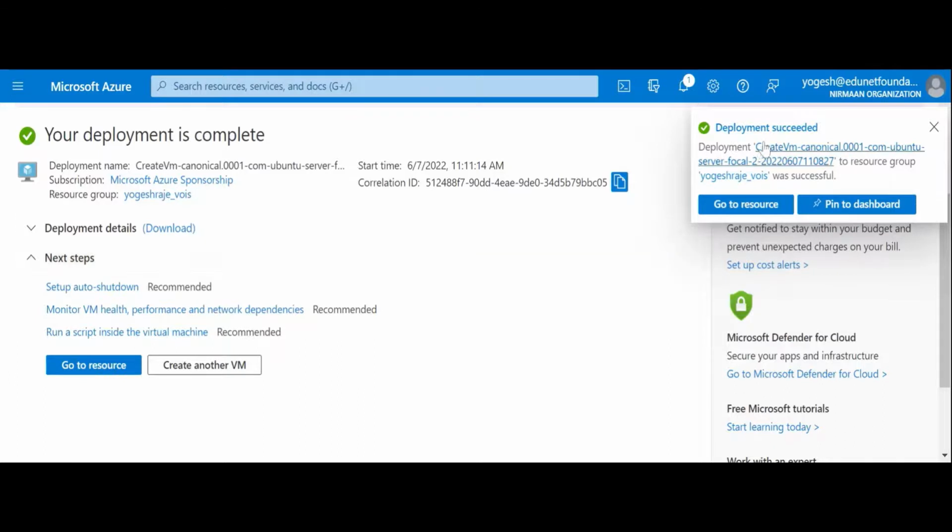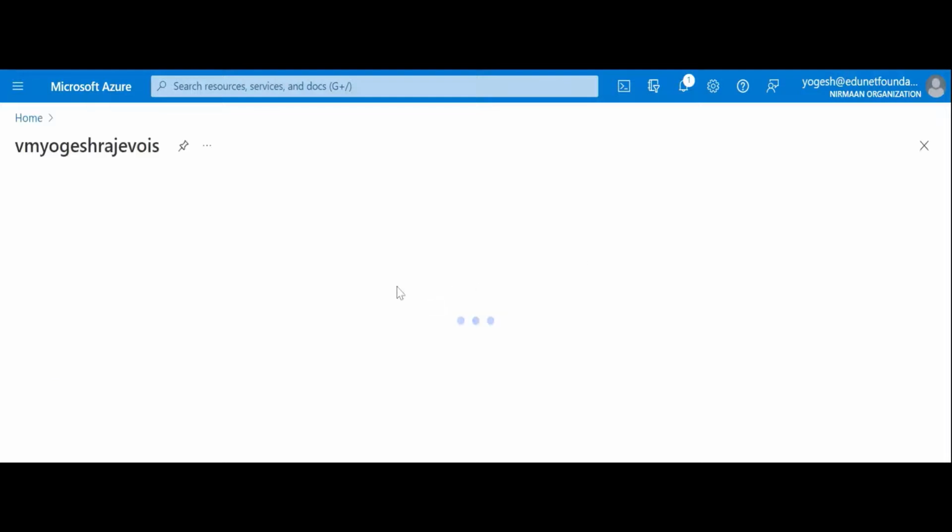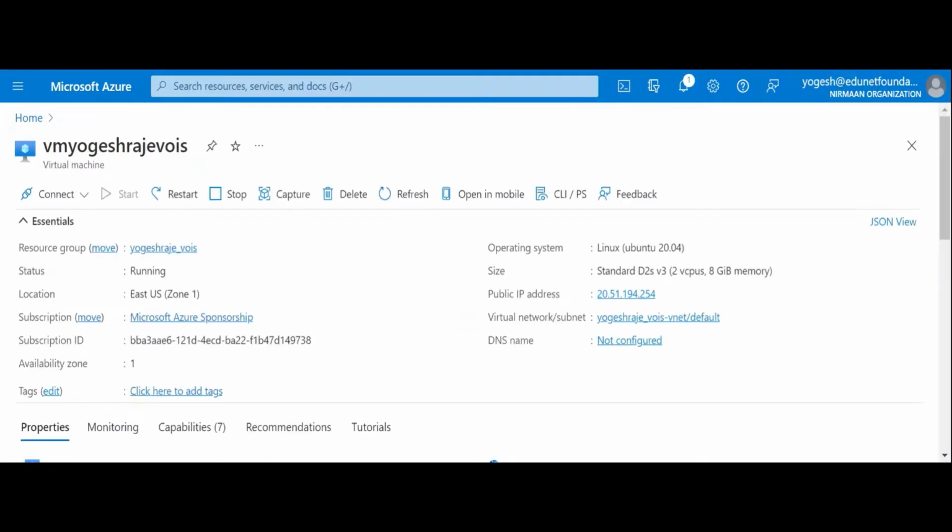Now you are able to see deployment has succeeded. So it shows you go to the resources or pin to the dashboard. So I will click on this go to the resources. So you are able to see the name of your virtual machine as well as the detailed configurations related to your virtual machine. You can copy this public IP address.